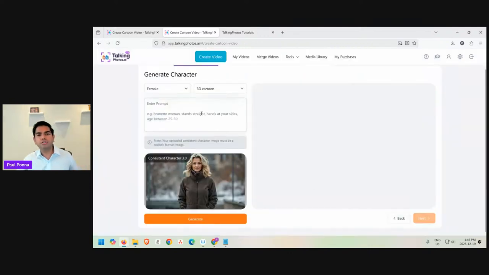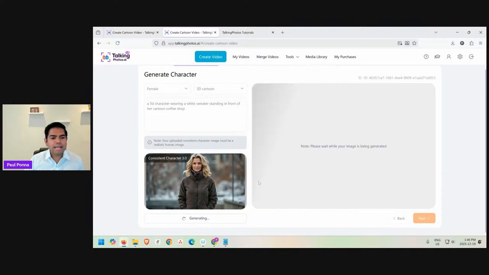So now I want to turn her into a 3D character, right? A 3D character wearing a white sweater and standing in front of her cartoon coffee shop, let's say, or something like that, right? You see that right here. And now what it's going to do is it's going to take her face similarity and generate a 3D character version of that as well. Okay, so that's the basic idea here. Does that make sense? So we take that and then we apply that effectively. So that's the goal we are trying to achieve here.